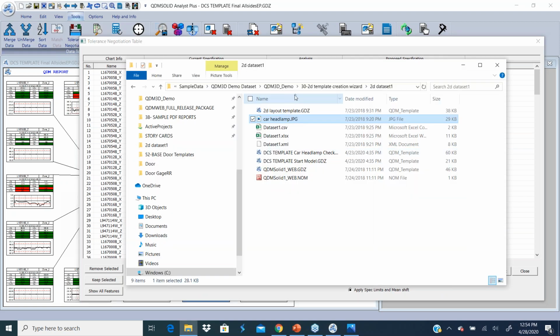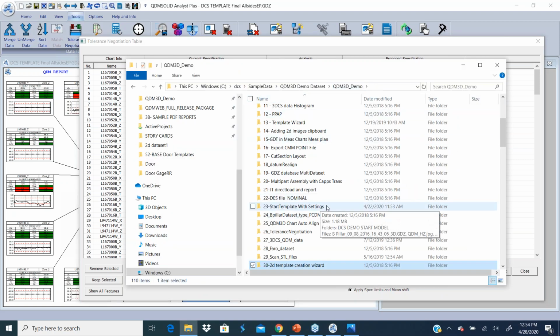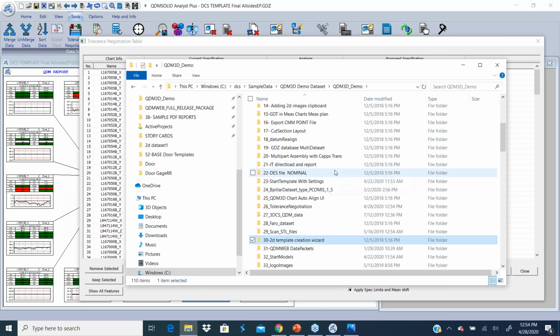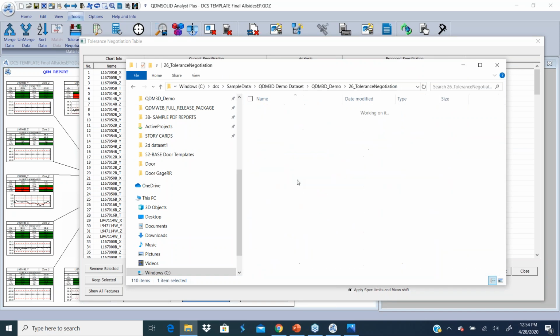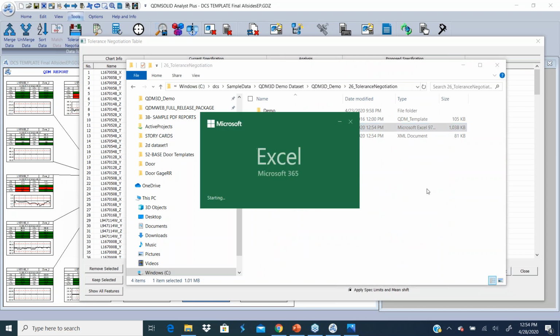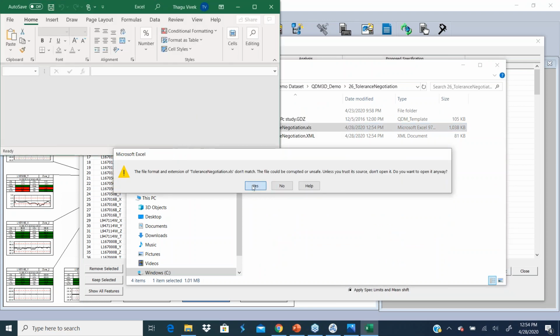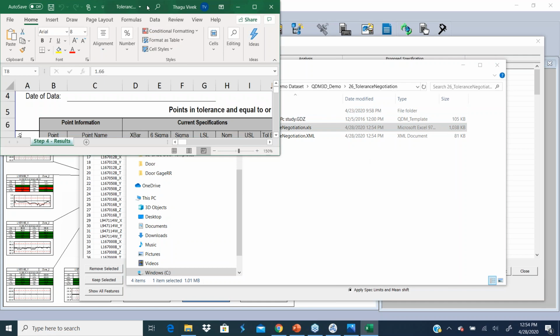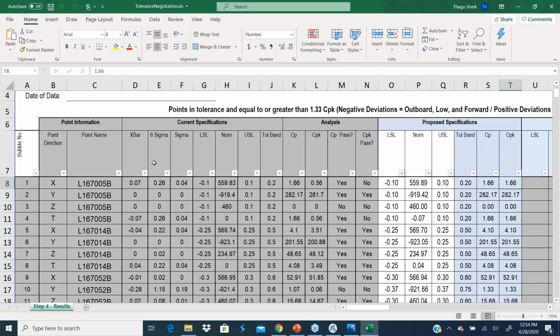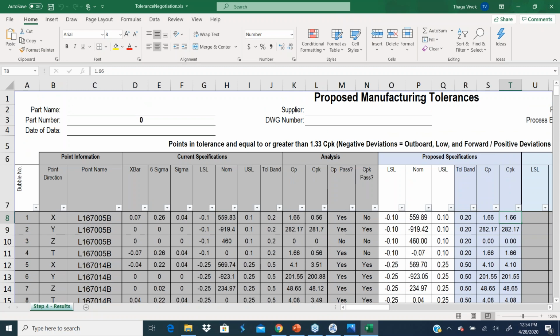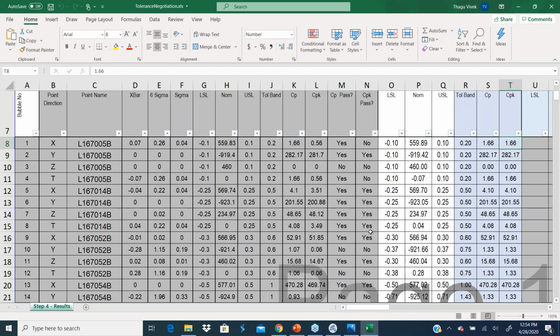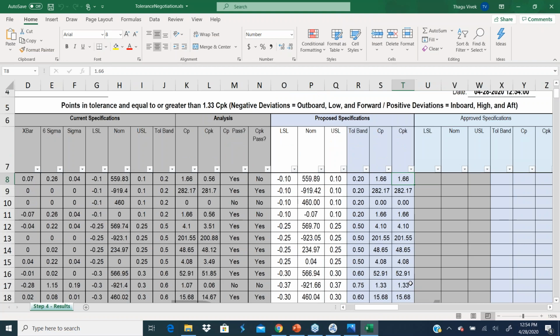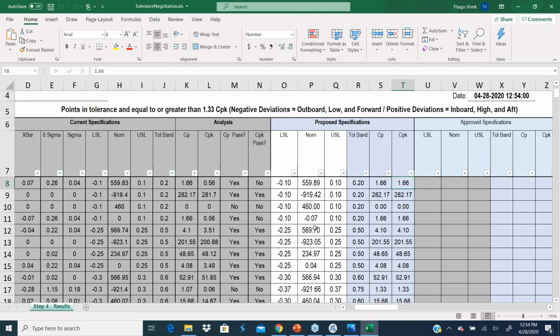So let me quickly jump back here to open the report that came out of the tolerance negotiation session. I'm going to open that file. This is a standard format that's currently used by automotive OEMs and suppliers to negotiate on their tolerances. It's a standard report called Proposed Manufacturing Tolerance Report with your part number and all that. These gray boxes tell you by data what it is showing. Then you get the proposed specification, whatever is proposed based on the changes that we made in QDM.